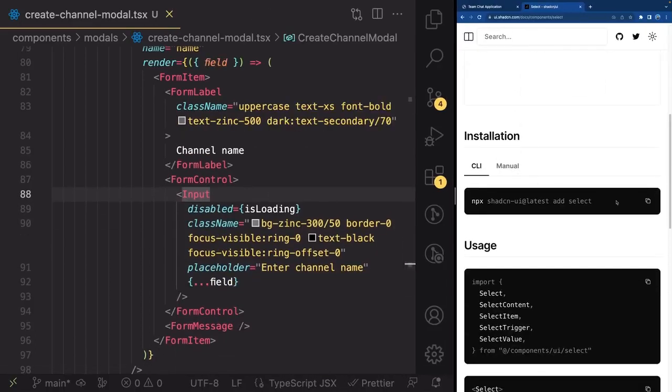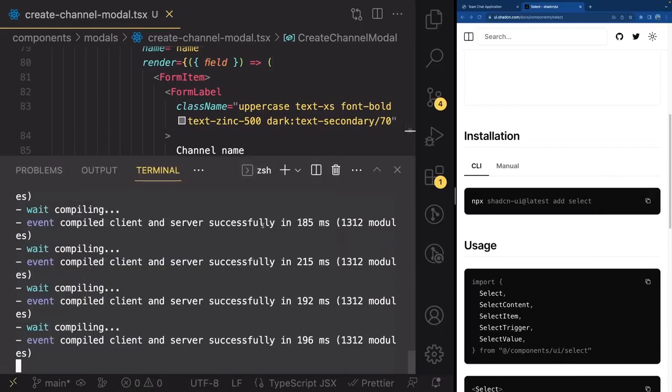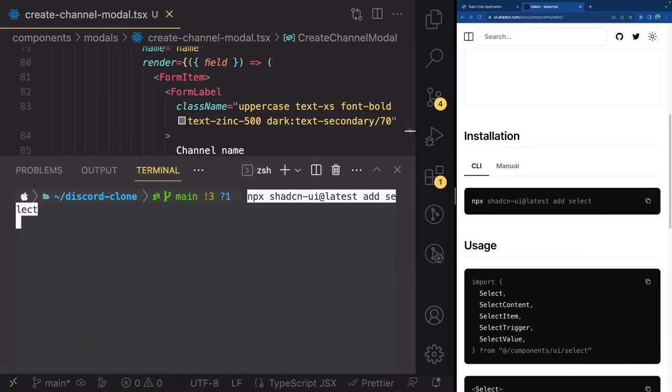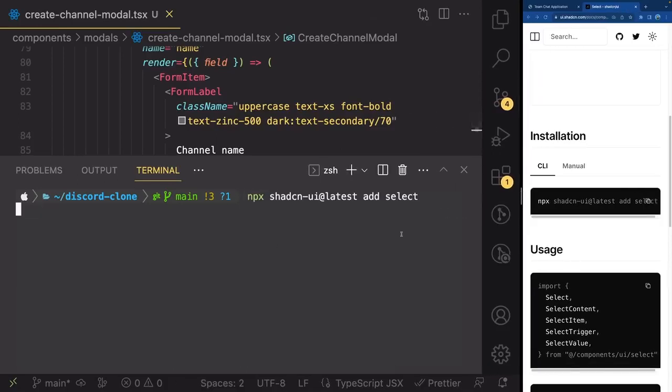Go ahead and find the installation right here, copy the npm command, and go inside of your terminal. I'm going to shut down the application, and add this command. So let me expand my screen. npx shadcn-ui@latest add select, and press enter and confirm this installation.